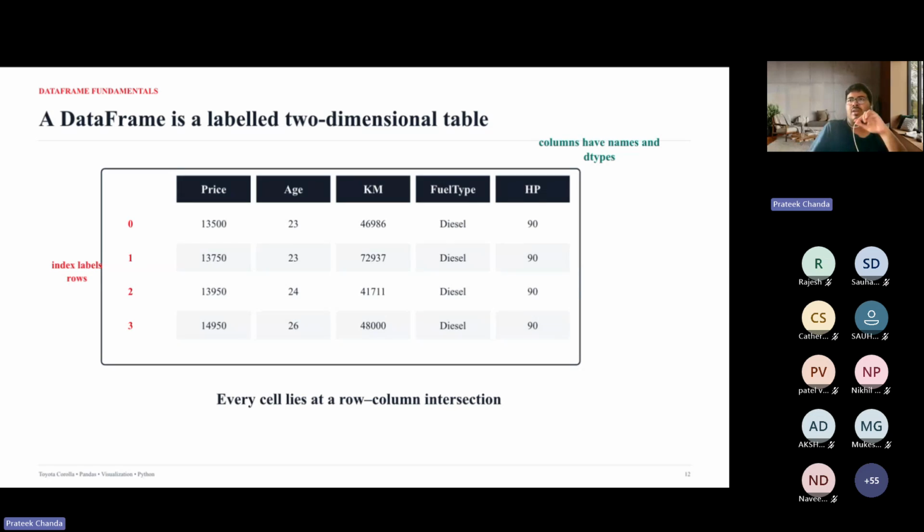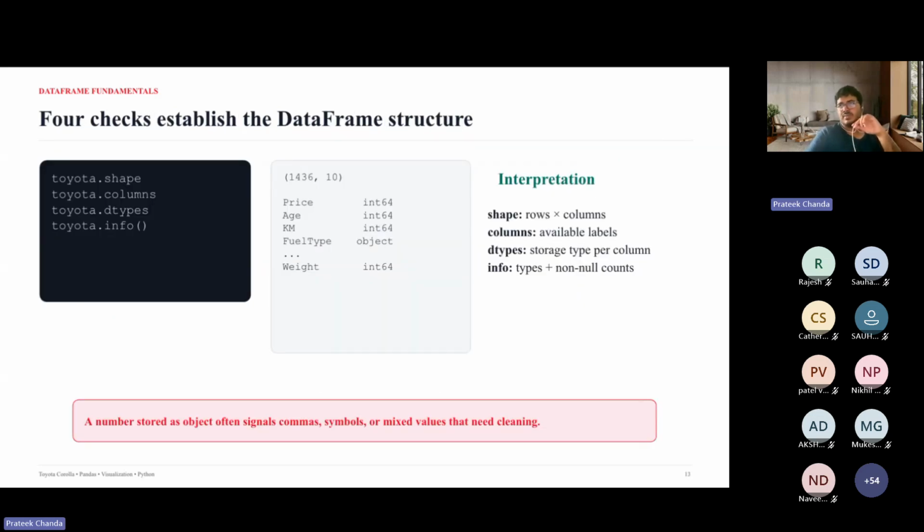And so you can think of the data frame as a two-dimensional table where on the columns you have the features and the target, and on the rows you have the index labels of the corresponding rows in the data set. Every cell is a row-column intersection, and your corresponding columns have your data, numpy data types, and names. So those are the initial checks that we already saw.